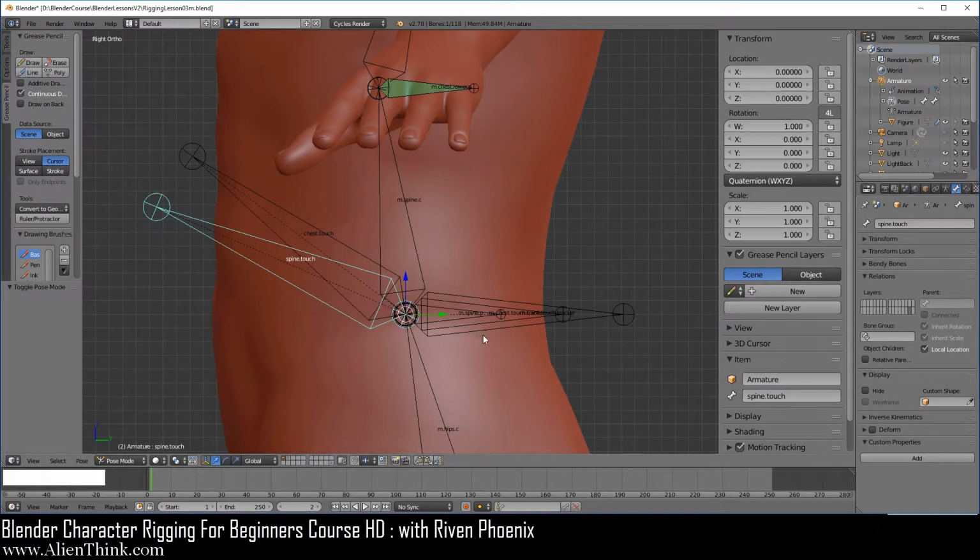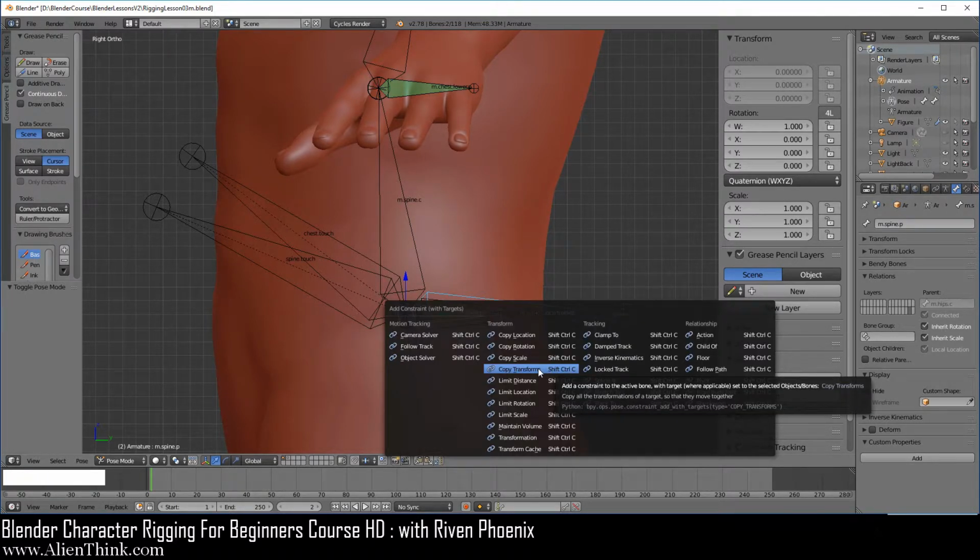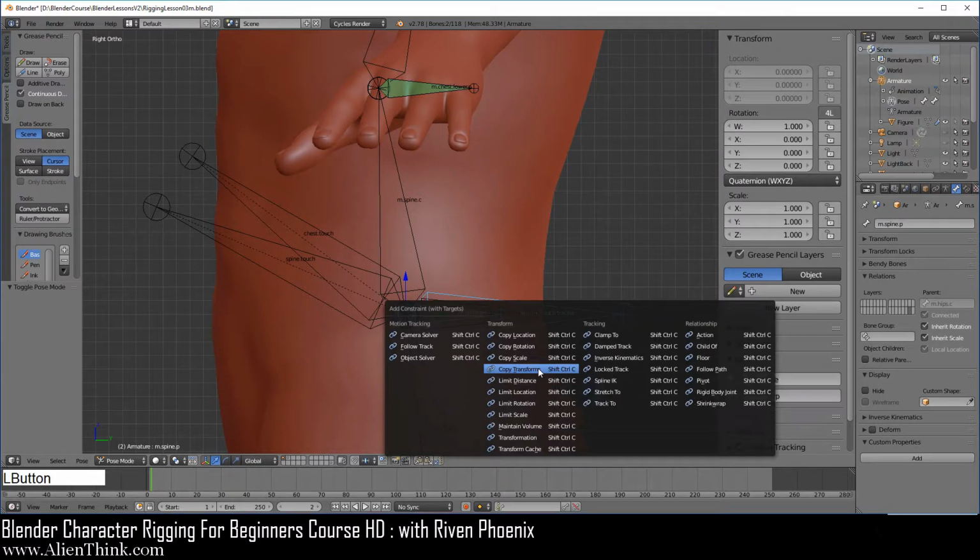Okay, so now here what we're going to do is basically we want this spine apparent to rotate based on how this is rotating. So we're going to click on the spine.touch.tracker, press the shift key down, click on this one, do shift control C, and here we're just going to do copy transforms.